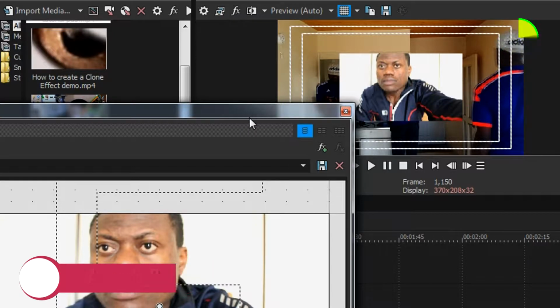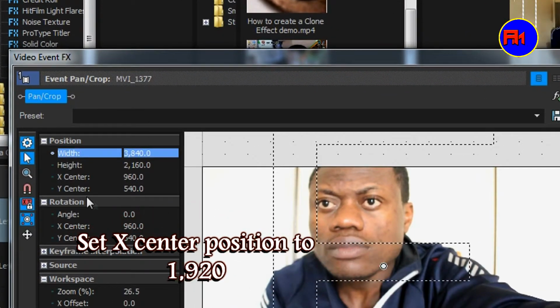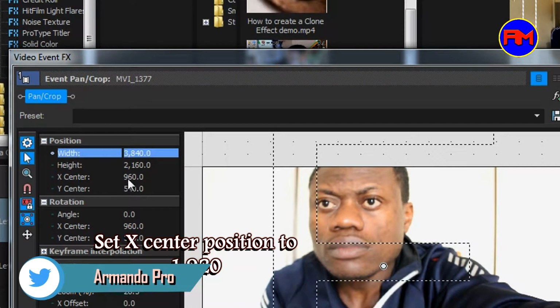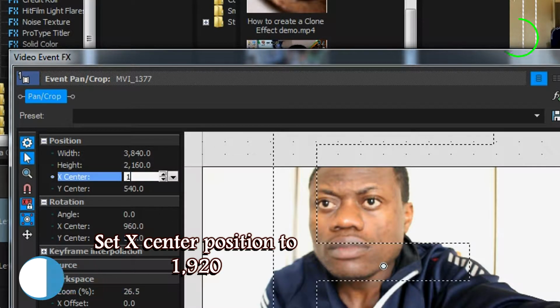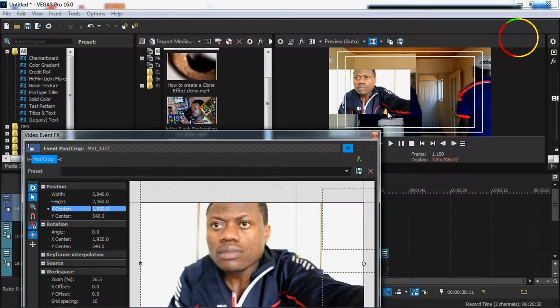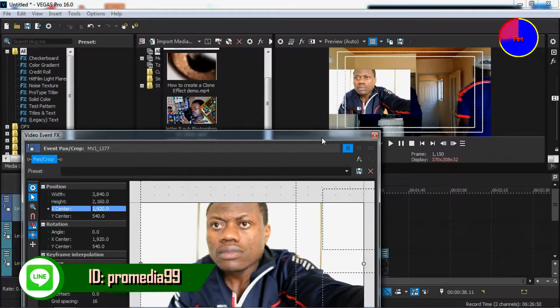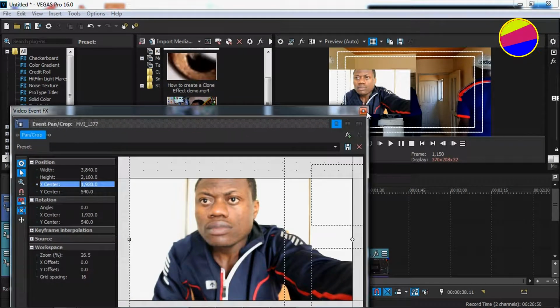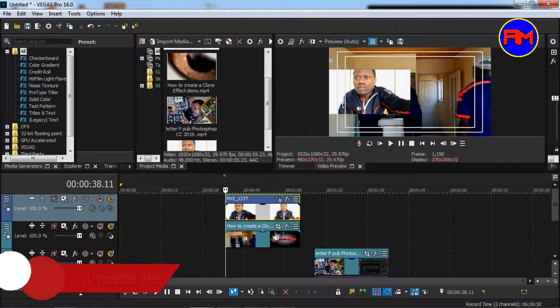To bring it to the left, you now need to set the X center value to 1920 like this. Hit enter. On your preview window, you can now find that the video has moved to the left. Go to the next video that is beneath the first video.